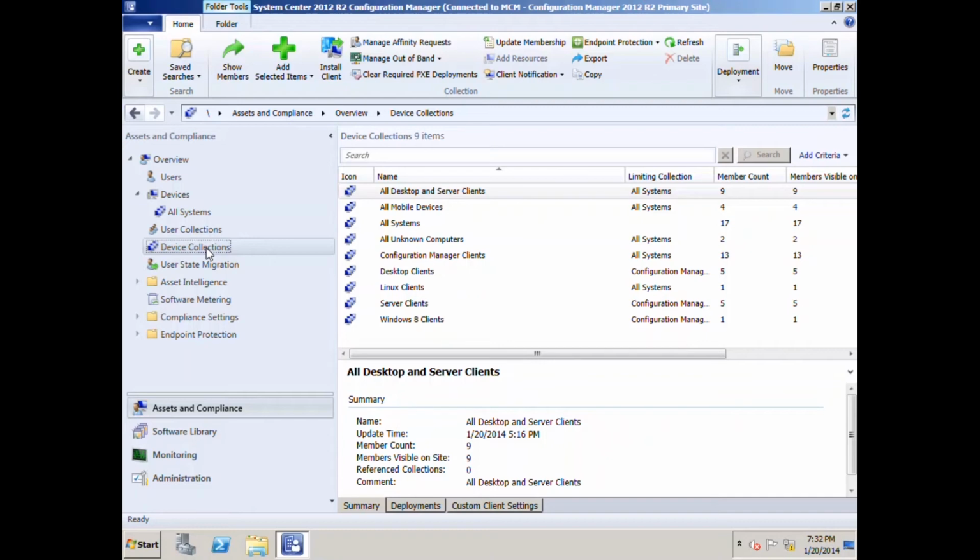Also notice that all collections are limited to the membership results of another collection, other than the All Systems collection. In Configuration Manager 2012 R2, any collection an administrator creates will be limited to the results of another collection. This was optional in Configuration Manager 2007. In the result pane, click Configuration Manager Clients, and then on the ribbon click Show Members.